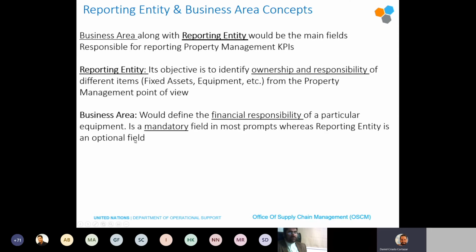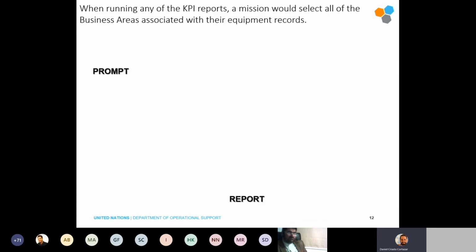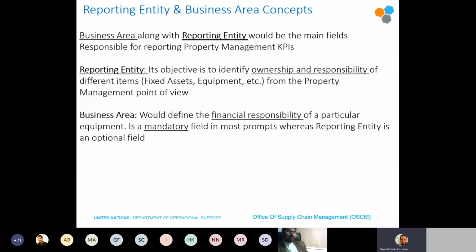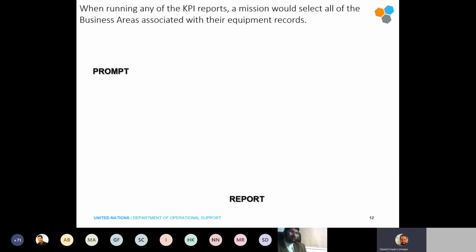whereas reporting entity is an optional field. I will give you homework in one of the last slides, in case you have access, so you can test your data in your entity from the BI perspective. I'll tell you that later on. But basically, you're going to play a little with the reporting entity and the business area in the prompt, and you'll see what data is retrieved for your own entity.